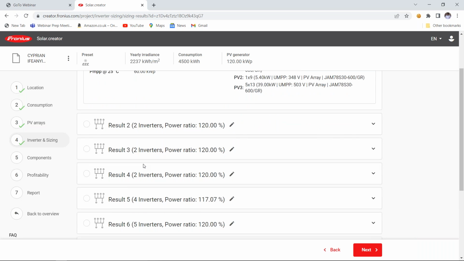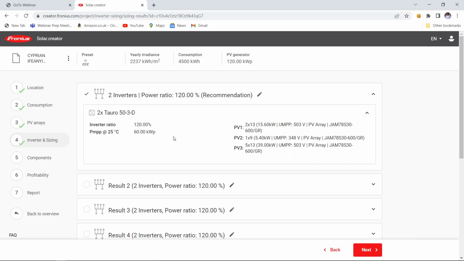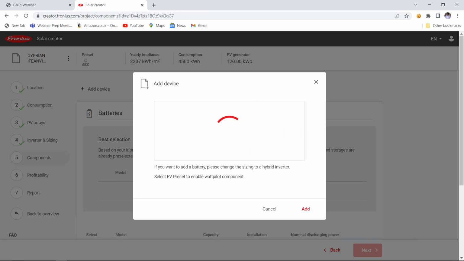One other thing, in case you don't want to use this recommended system design, you can uncheck it here by simply clicking on the one you want to make use of. Clicking on it automatically unchecks the one that has already been recommended. So going with the recommended system design, let's click on next.